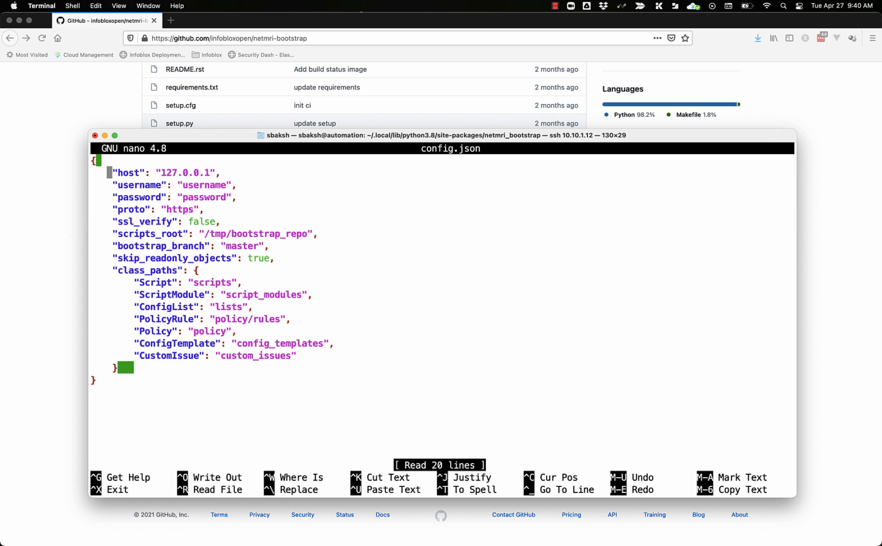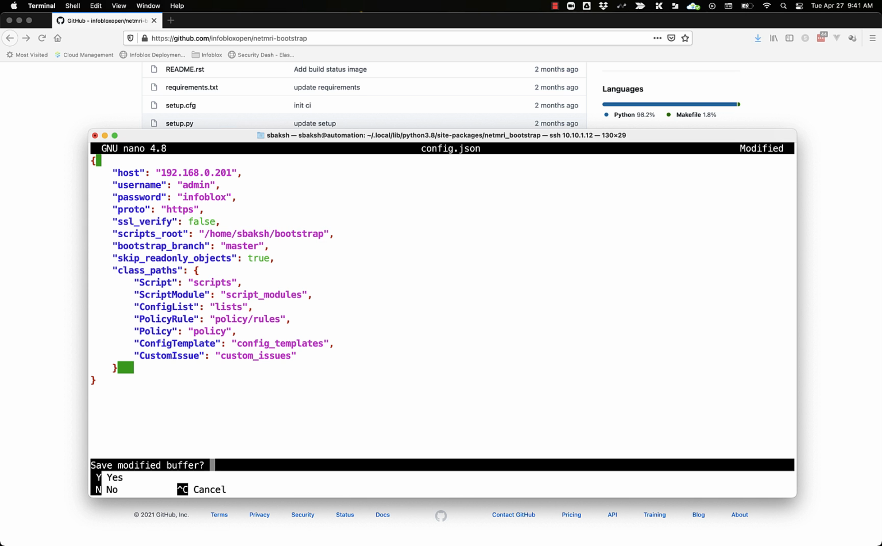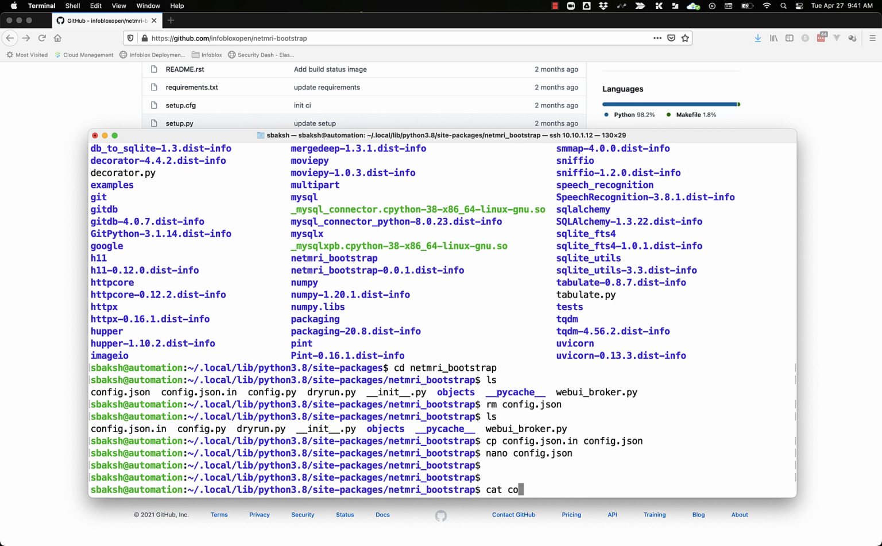Couple things we're looking at here. We're going to change the host. I'm changing it to my IP address, and then I'm changing the username, which is admin. My password is Infoblox. You, of course, can use your domain name or your IP address. So that's one thing. Here, script root. Everything else will be left default, but script root is where you actually want the Git repo to be. So I want it to be in my home directory, /home/sbash/bootstrap. And now I'm going to go ahead and Control-X, save it, and I'm going to cat the file so you guys can see all the changes I made.